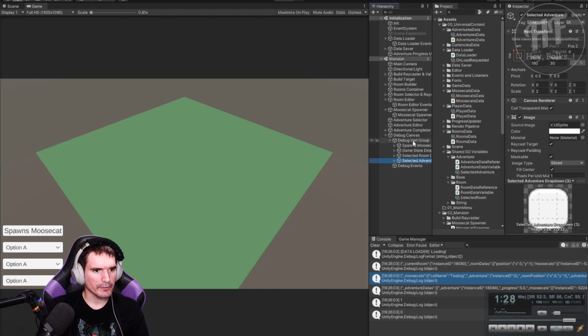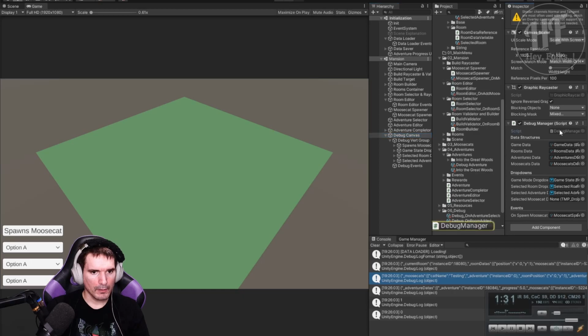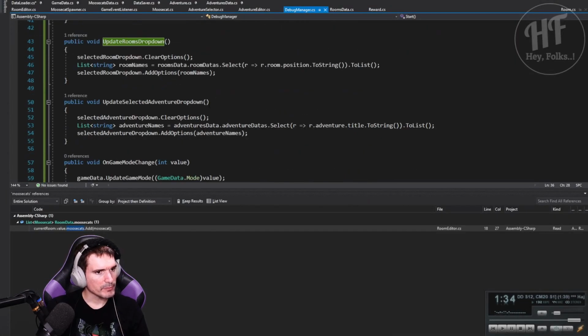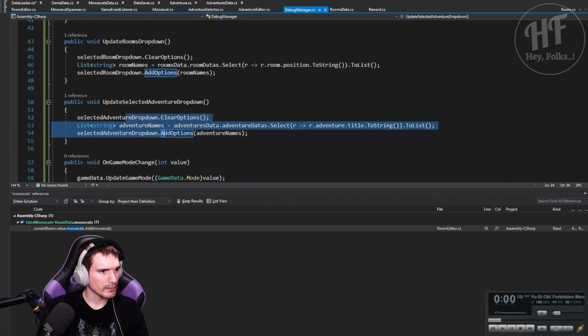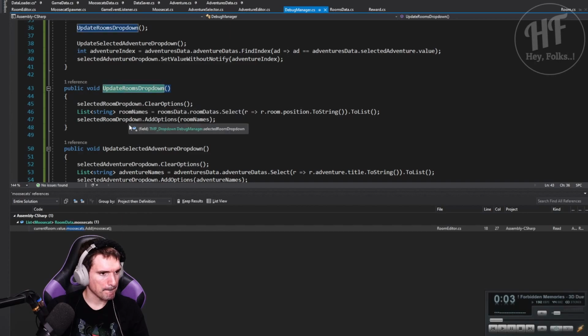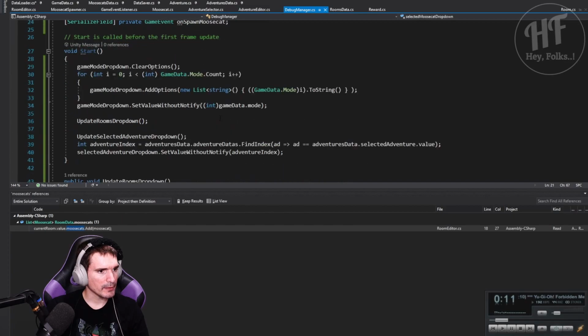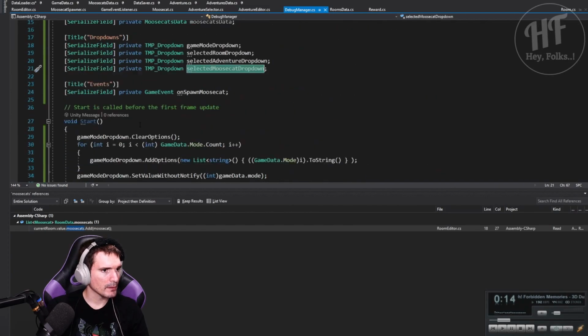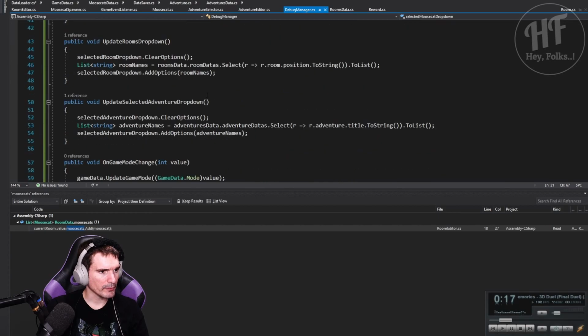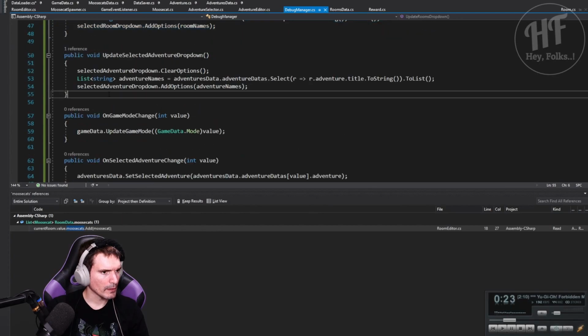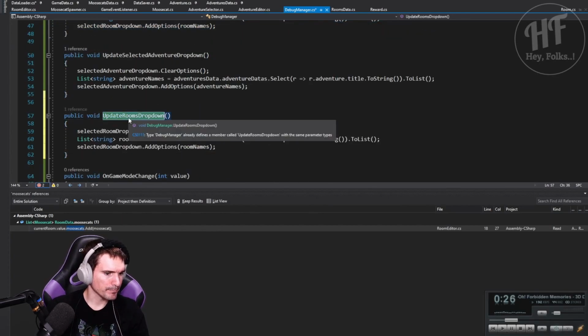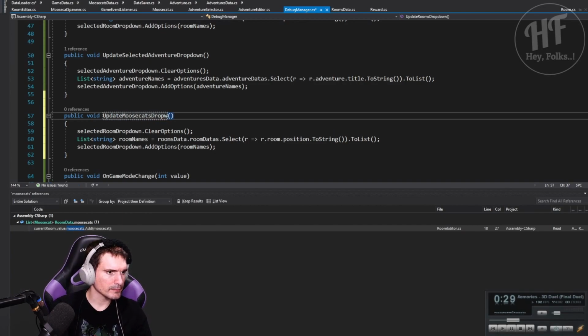So basically, we need it to give us a list of all the Moosecats that are in the scene, which means it's likely going to be very similar to the selected rooms. Okay, so with that in mind, we have a drop down that we can assign in a moment here. That's room, adventure, Moosecat. Might as well copy the rooms. Adventure, Moosecat. Update Moosecats drop down.